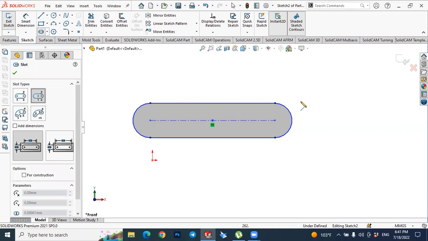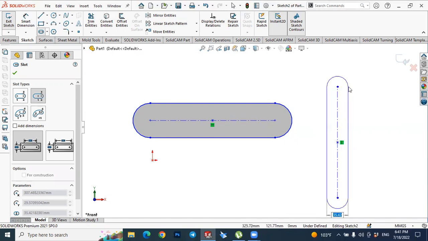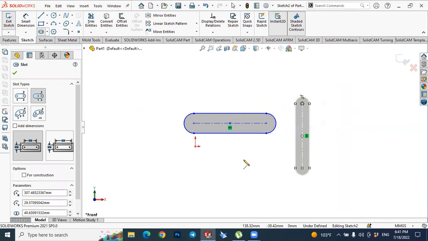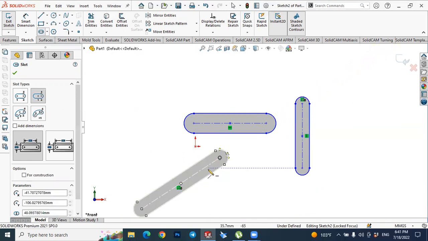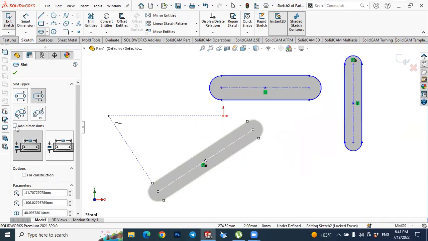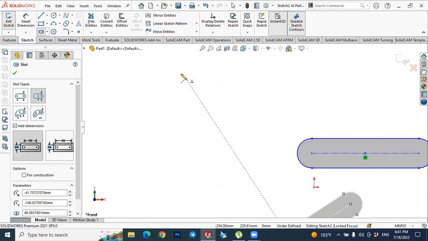The same way you can create a vertical slot like this: the center point, the second point, and the third point. So this is the next option. The same way, you can create the slot with some angle like this. As we have seen, we can activate the dimension and see the first option.